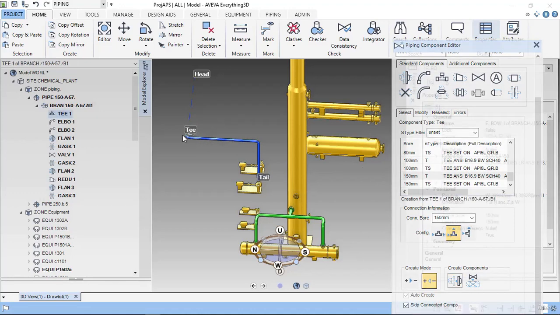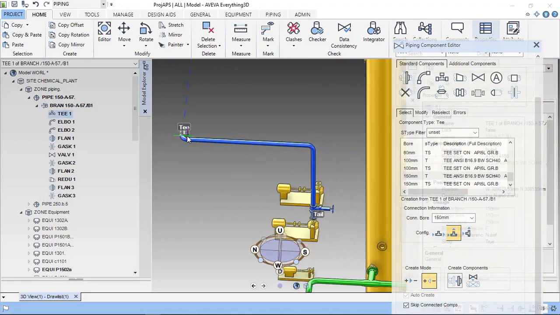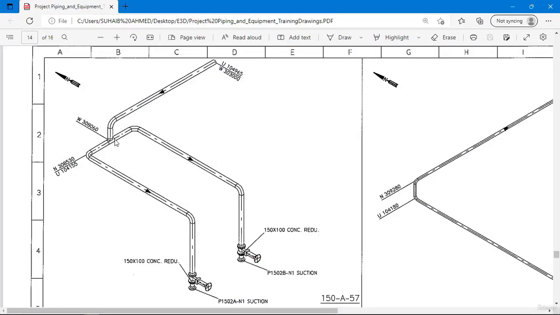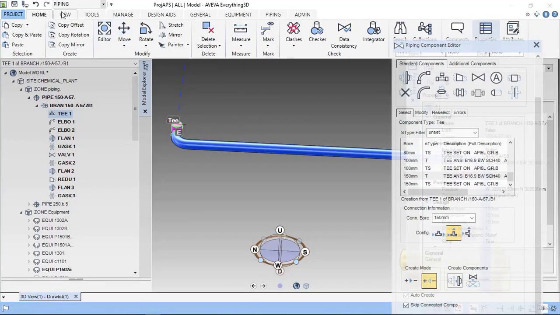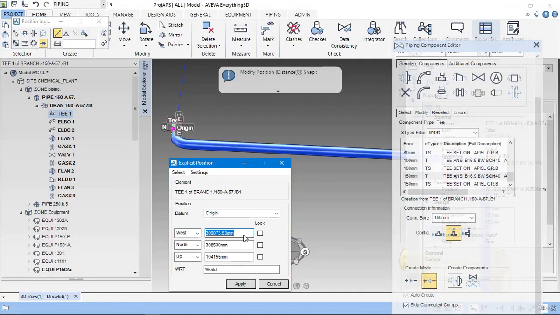Now the T joint is facing up. Now the T position is 30, 80, 60. Select that, go to move position, west is 30, 80, 60. Apply.